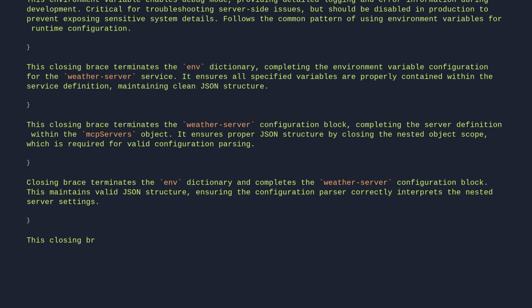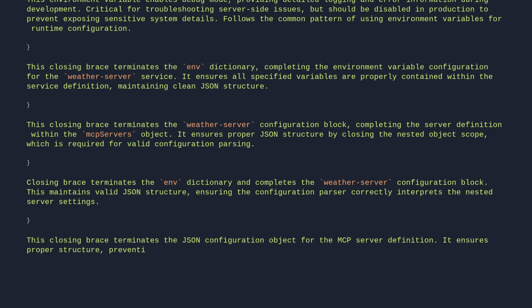This closing brace terminates the JSON configuration object for the mcpServer definition. It ensures proper structure, preventing syntax errors when the configuration is parsed.